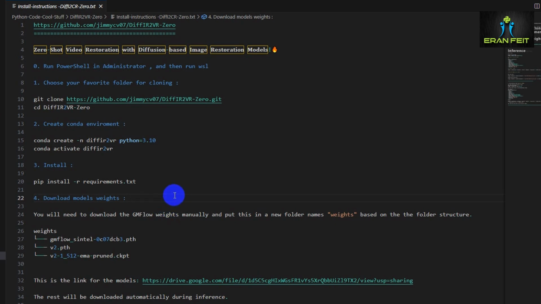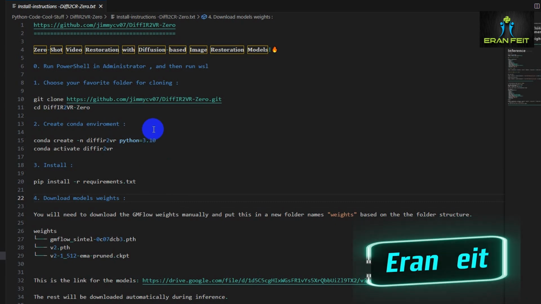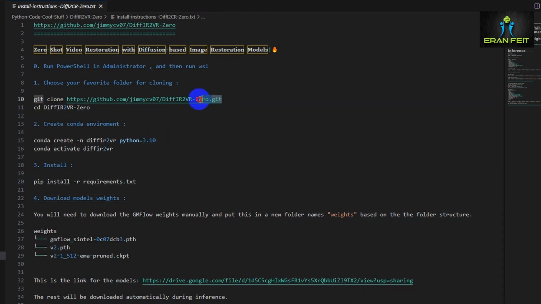Next you need to choose your favorite folder for running the git clone. I prefer to run it in my Python cool stuff folder. If you're following my previous video, you will find out that this is my favorite folder. And inside this folder you should run this command, the git clone, and it will clone all the relevant files to this directory. Then you have to go inside this new folder named Differ2VR0.